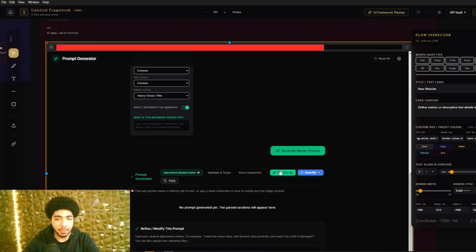Then I click Detailify or Smartify. Now, Detailify will take the original prompt and add more micro details in it to make it more realistic. Smartify, right? If the prompt doesn't work in Seedance, let's say it restricted it, then it will reword it in a way which allows Seedance to actually use it, but get the same output, essentially. So that's what I use specifically.